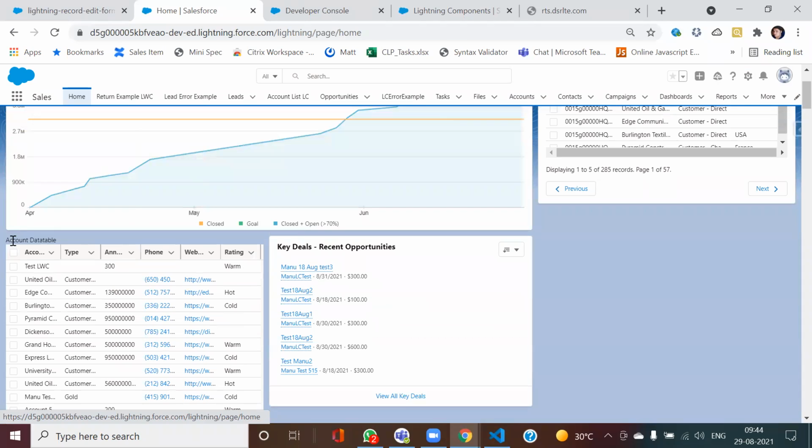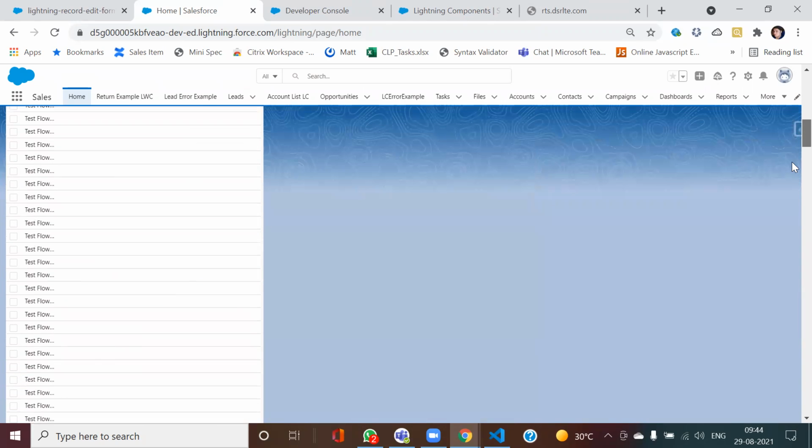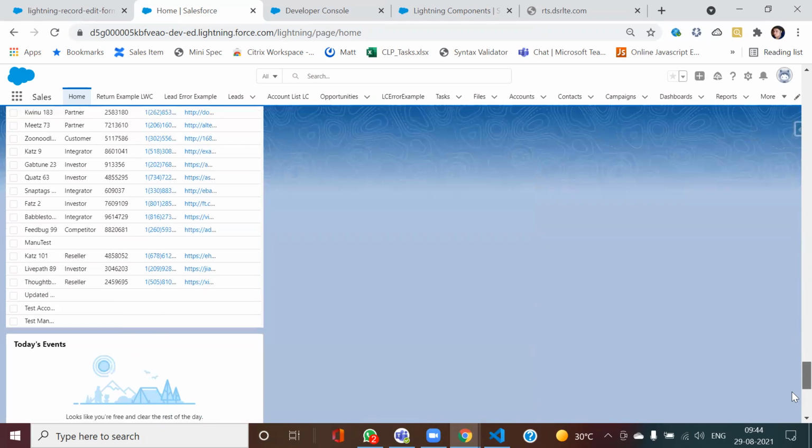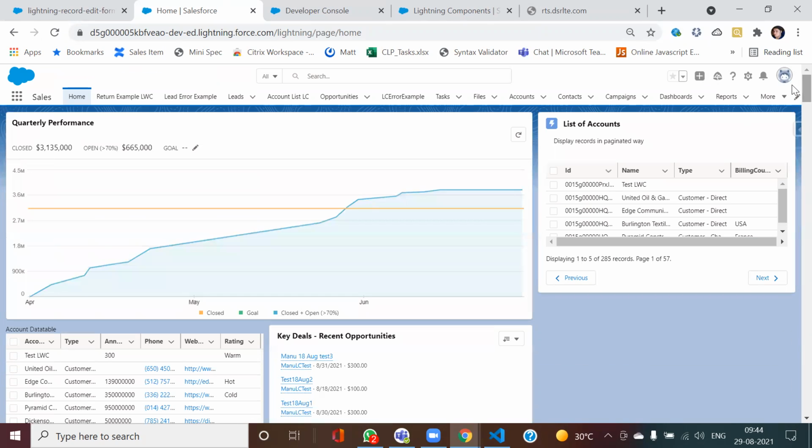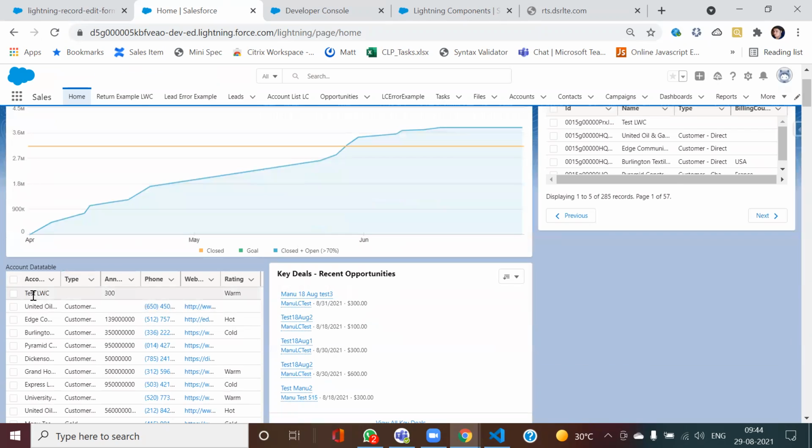Okay. Now here, if you see, I have this home page. So here I have written one Apex class, from where I am getting my list of accounts present in my system. So anyone any idea how this data is coming? What I would have done in Lightning Web Component.